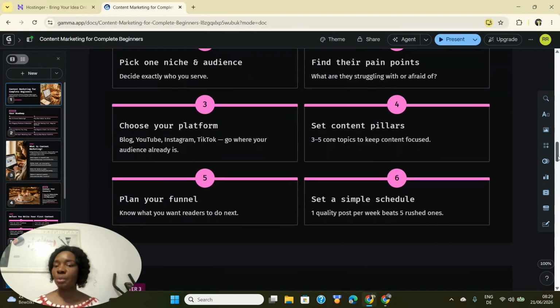Then you need to choose your platform. Are you going to be using blogs? In which case you need to have a website. Are you going to go for YouTube? I do YouTube and blogging, which I will show you subsequently. Are you going to stick to Instagram and TikTok?